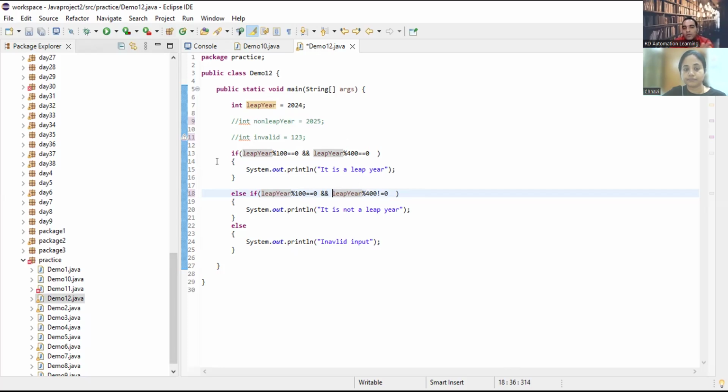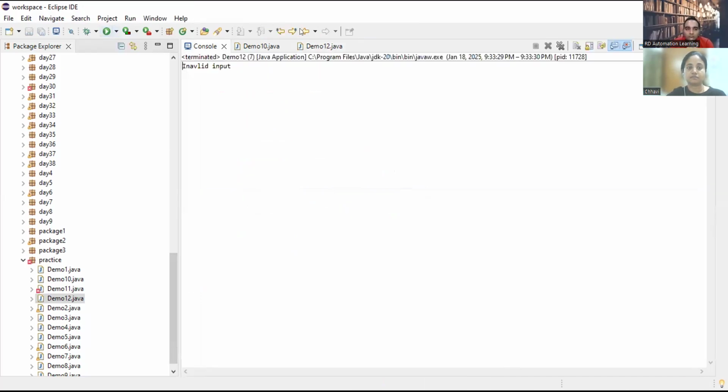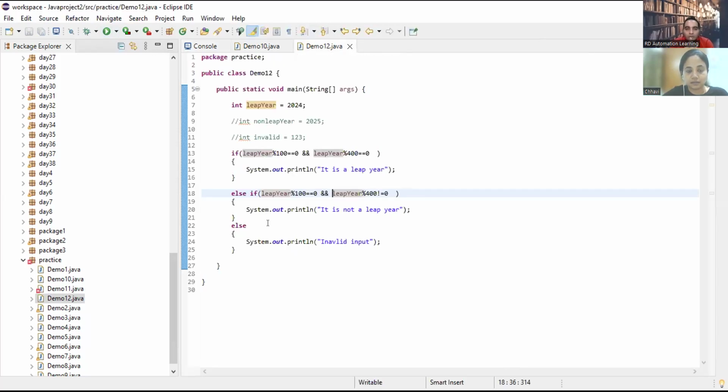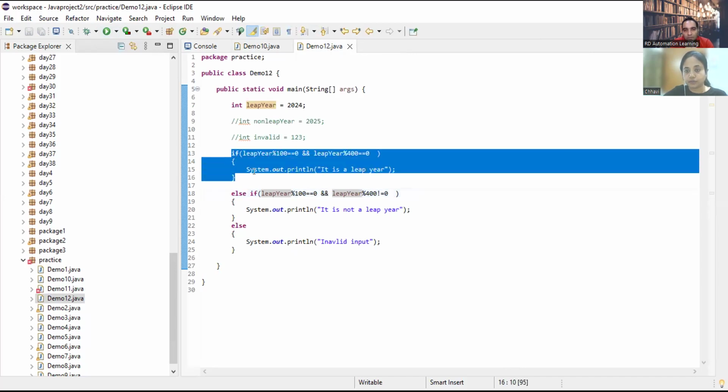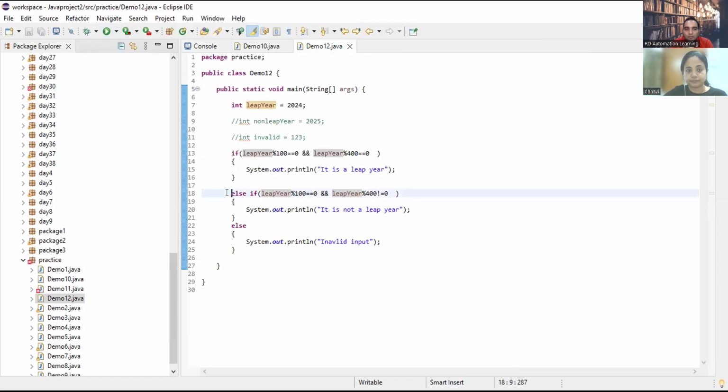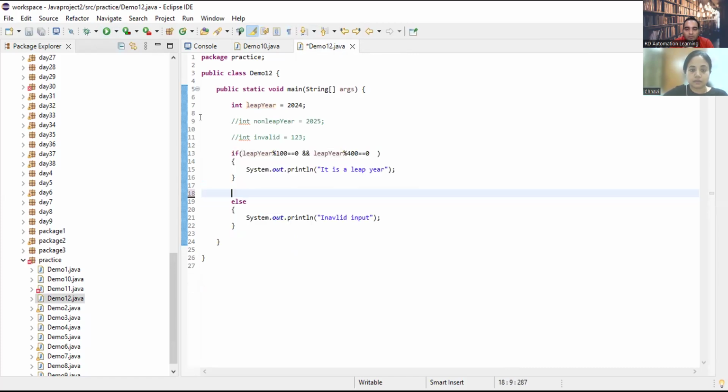Yes, because if it is not there, then it will go in else for itself, right? So you run this program. Invalid input, right? Now it is still going into the else only. But your 2024, the output should have been it is a leap year. Yes. So I can go only with if and else, correct. So remove this else if. Let us see what happens there.